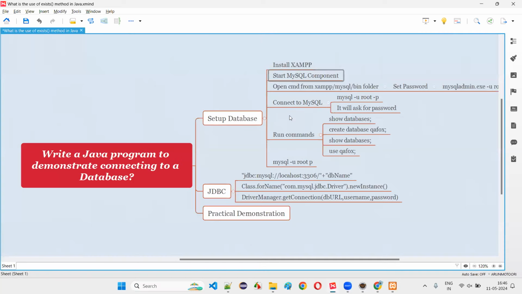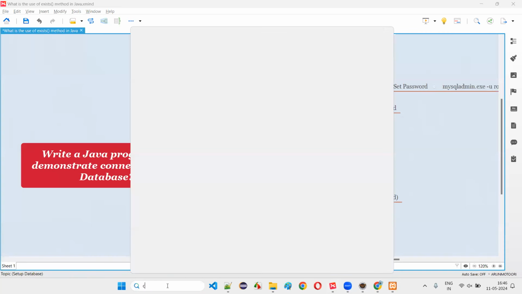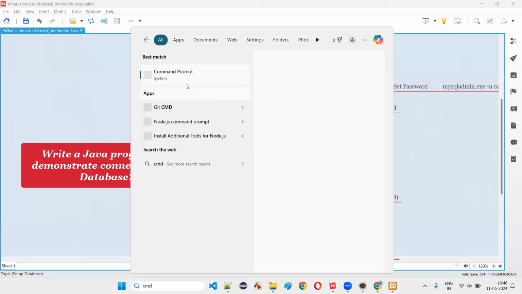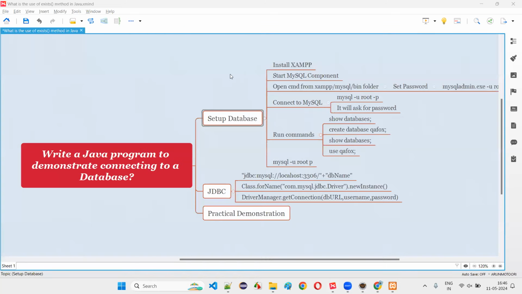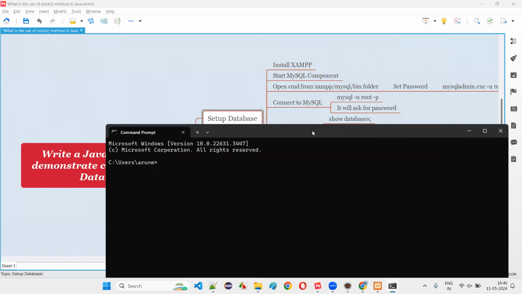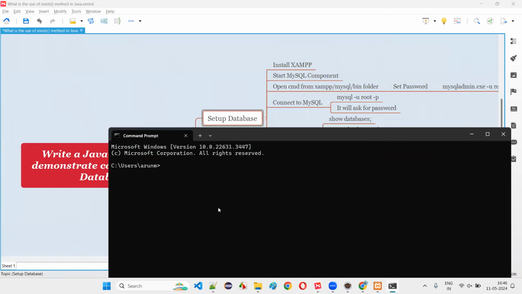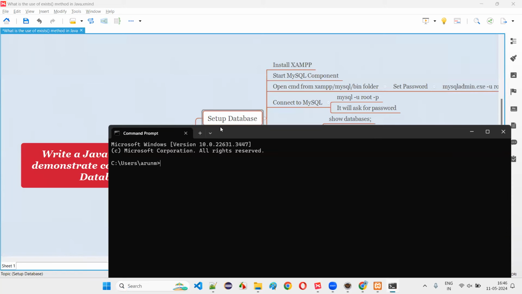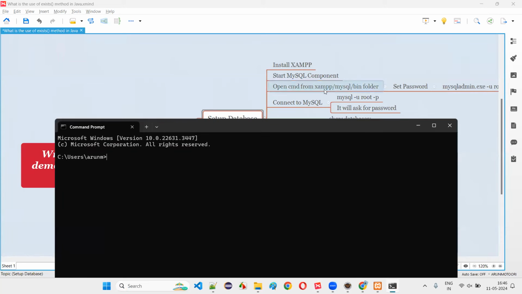database, etc. As part of setting up the database, I'll open the command prompt, CMD. In the displayed command prompt, I should not be opening the command prompt here. Rather, I have to open the command prompt in the XAMPP folder, MySQL and bin folder.